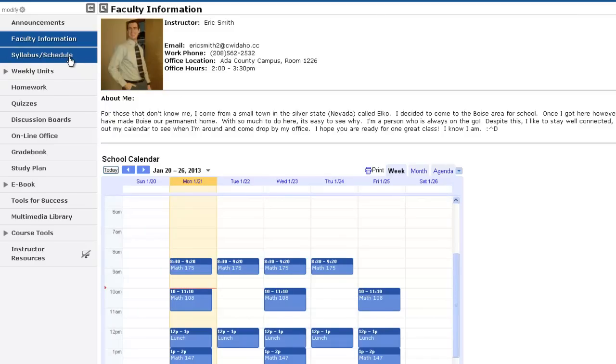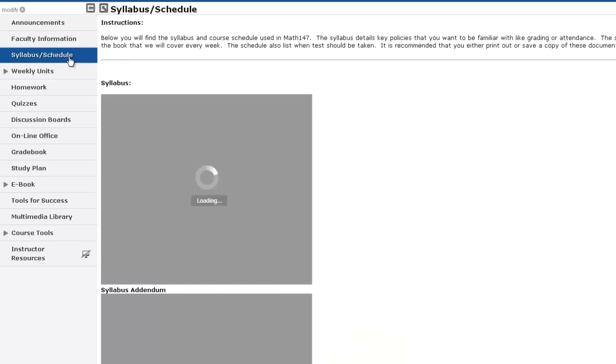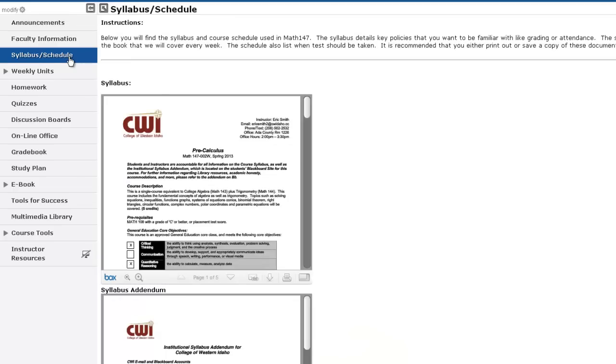The third button off to the left says Syllabus and Schedule. And as you can guess, this is another copy from Blackboard. It has my syllabus, the syllabus addendum, and the schedule of the course, so you can see what sections we'll be covering every single week.